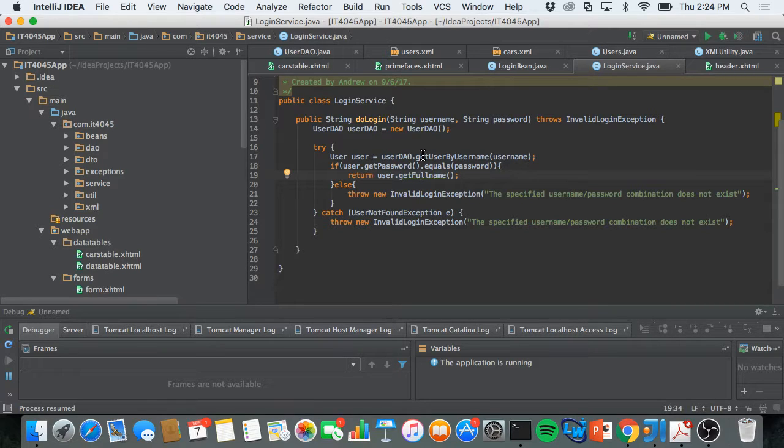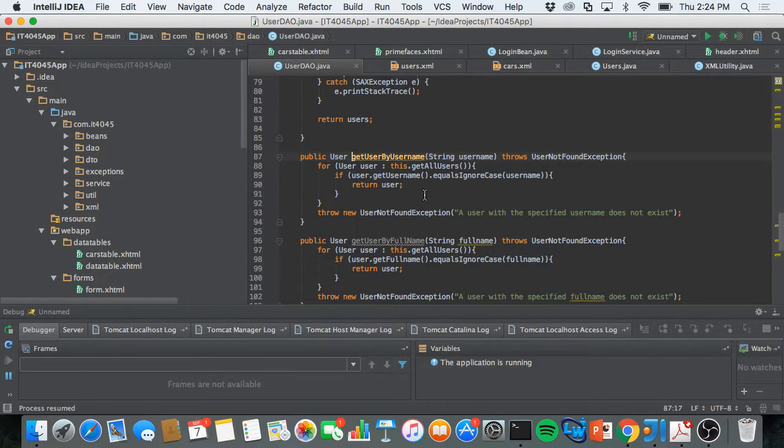If the password doesn't match, but we are able to get a user, we throw an invalid login exception. And an invalid login exception is just that. It's like a 4-line class. Otherwise, we can assume that we didn't get a valid user, in which case we throw basically user DAO. Let's step into this method real quick.